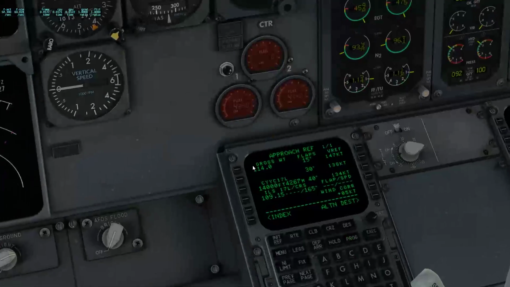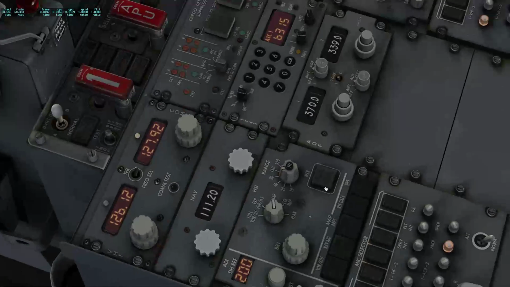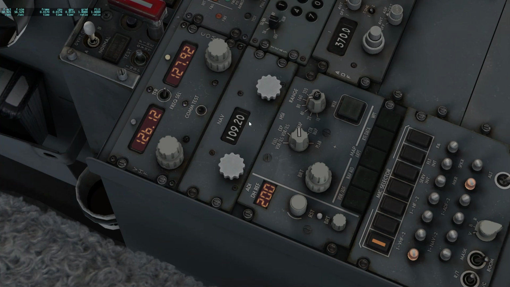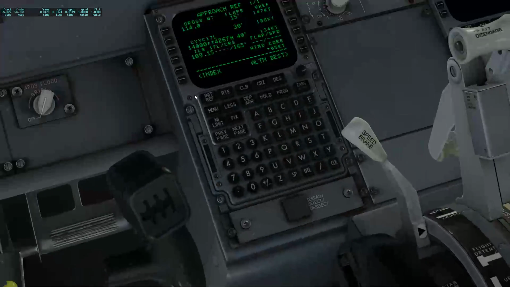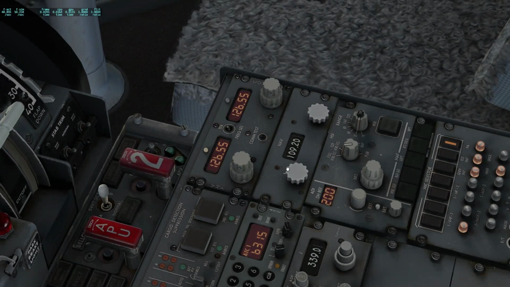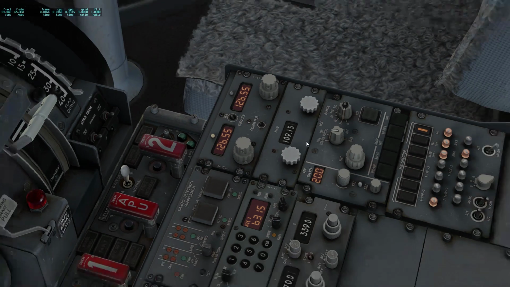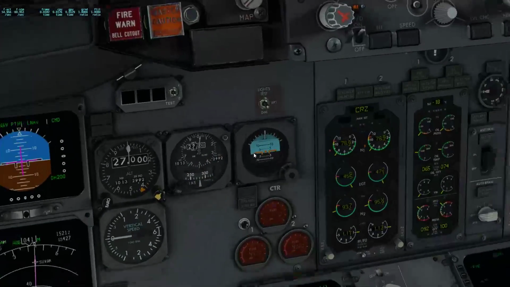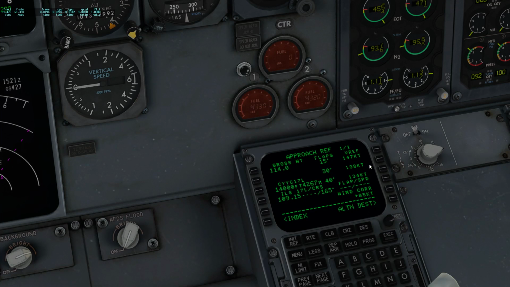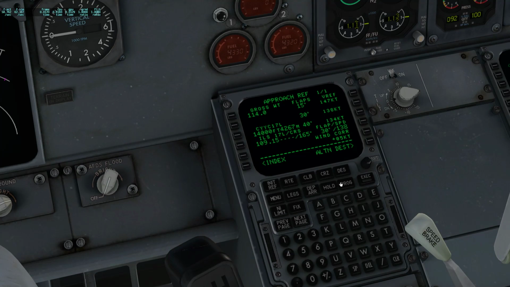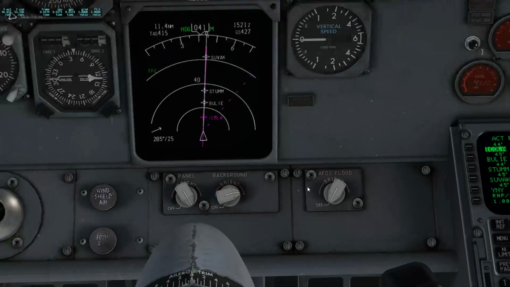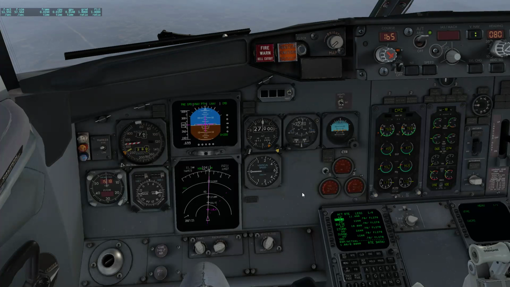Okay, so we got 109.15. Alright, so our ILS is set up. We're going to land flaps 30 at 138. Alright. 270. We are not Southwest flying.